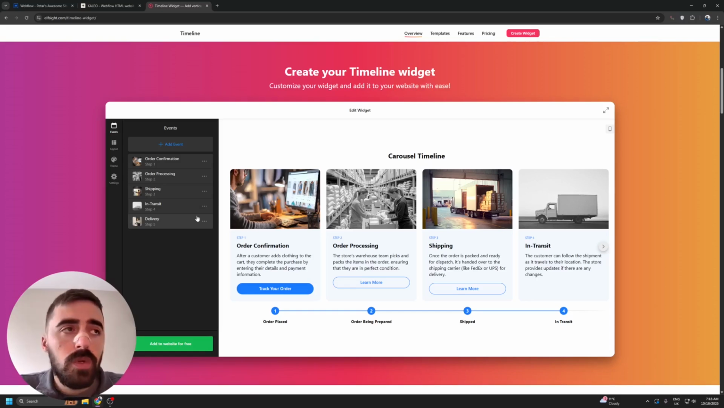So the first thing you want to do here is go ahead and customize all the events that you want as part of your timeline. In that particular case, we have 5 different events here that are set by default. So in order to delete any of them, go ahead, click on the 3 dots and then click on delete. You can also hide, duplicate and edit them if you want to.